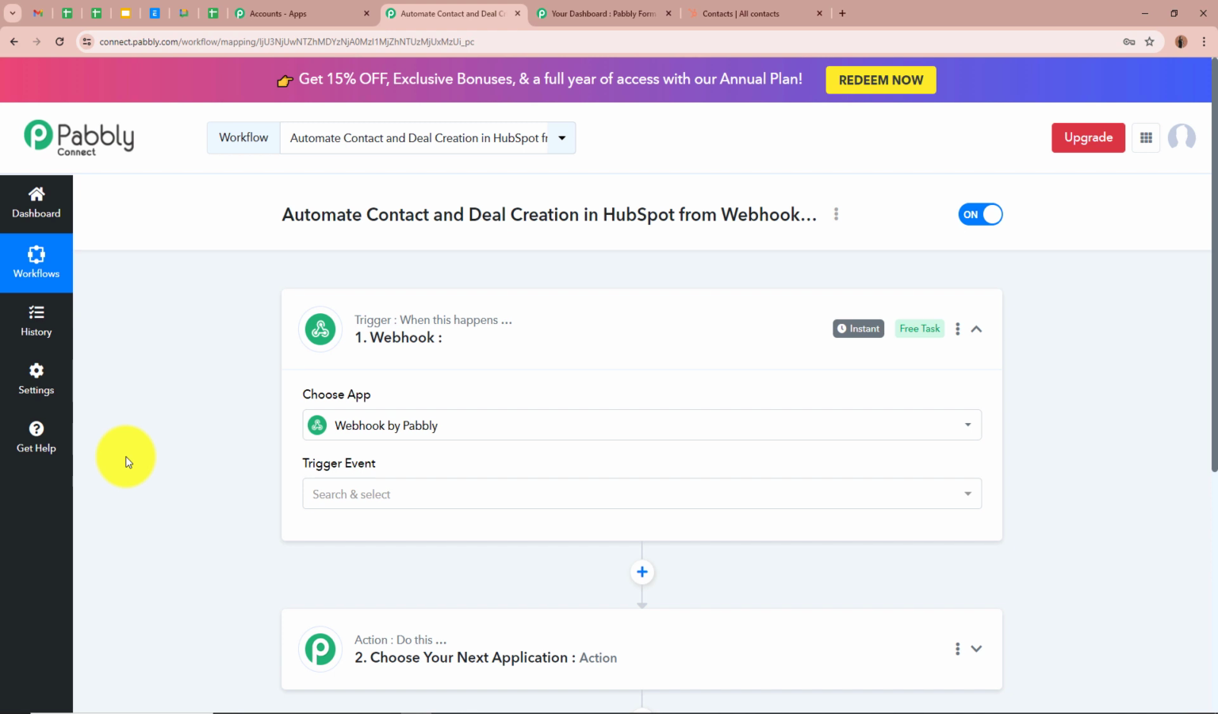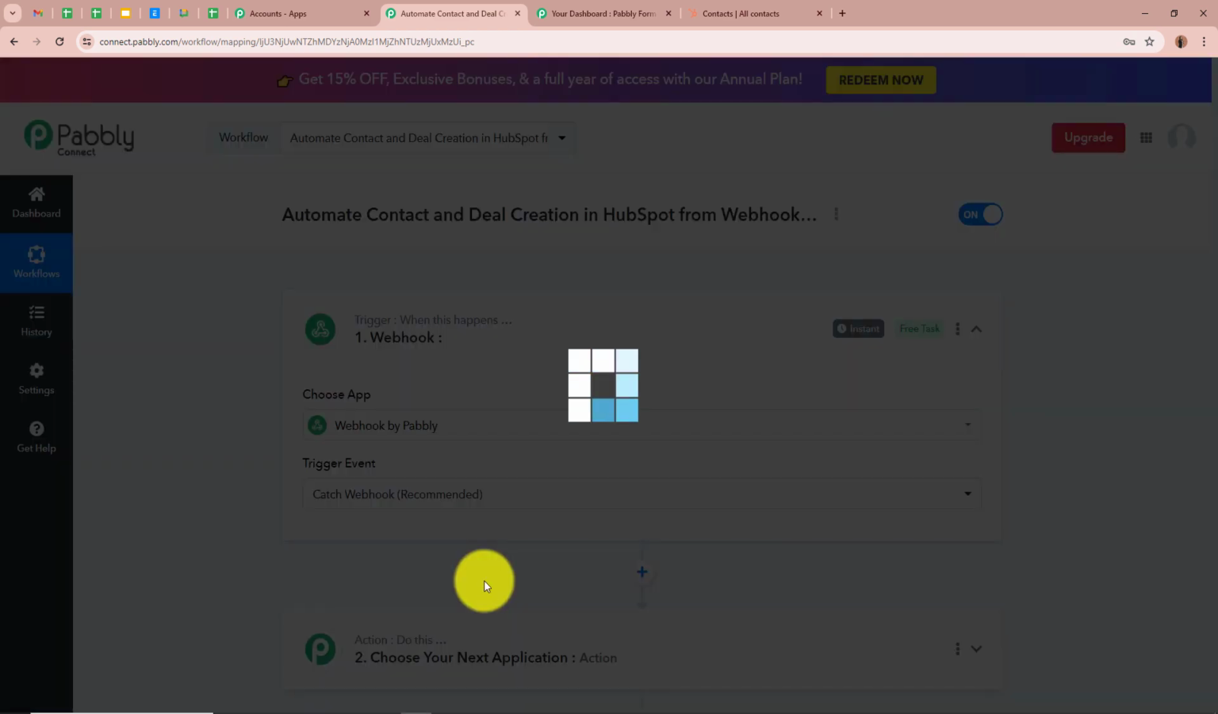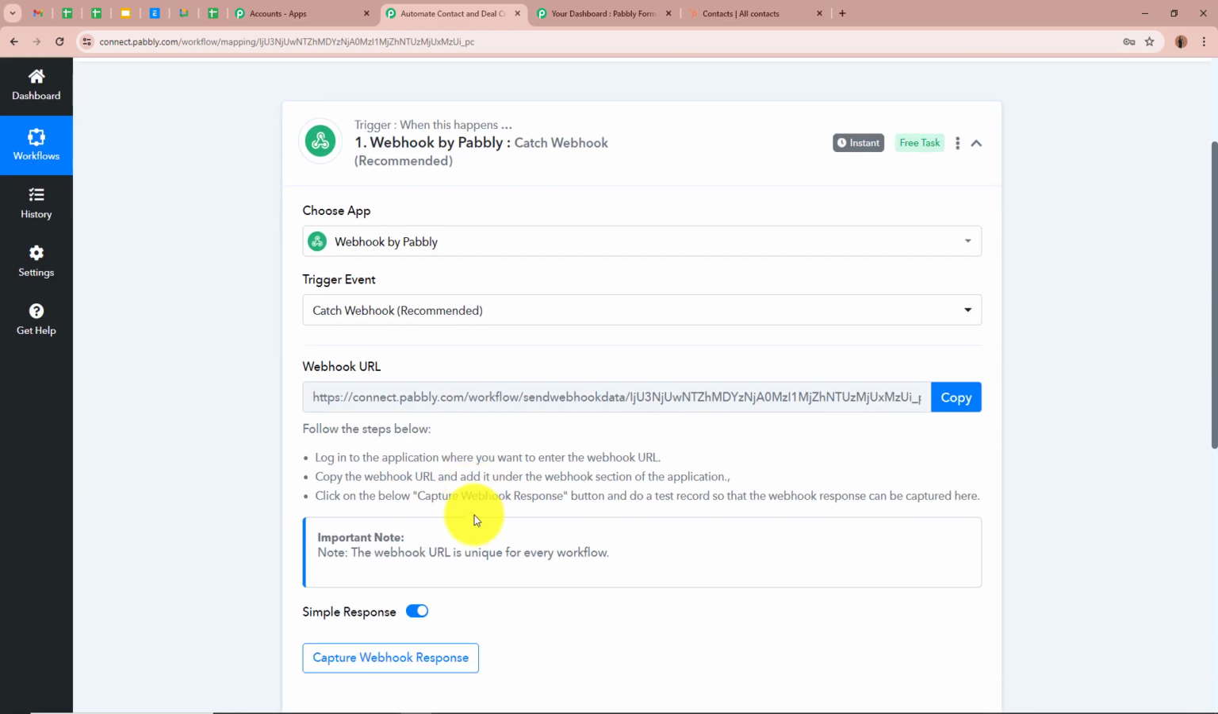And why do we use Webhook by Pabbly? So that any application which is not natively integrated with Pabbly Connect, for that we're going to use Webhook by Pabbly. And for the trigger event right over here, we're going to select it as Catch Webhook Recommended. So I'm going to select my trigger event as Catch Webhook Recommended.